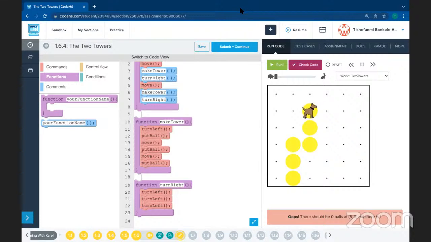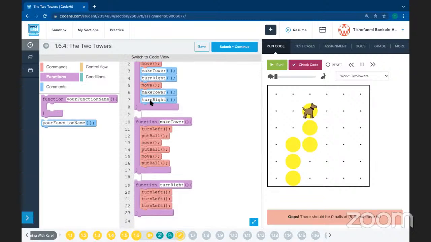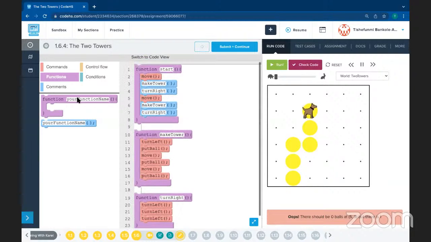For starters, their start is not completely filled. They did everything at the top right, but then what was next? What was next is, once I find it, what was next? They should have done 2 turn rights on the start function. You should have put 2 turn rights. That's for the start. Oh, okay.